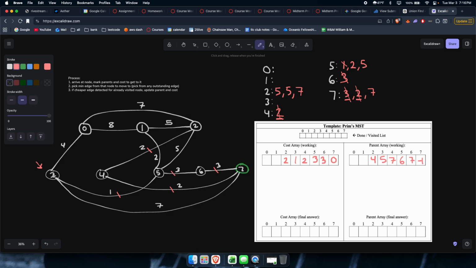So we're at 3. We're going to mark the edges that haven't been taken yet. So we have 4 and 7. All right. And now what's the cheapest from here? It's 2. So we're going to go back to node 5.